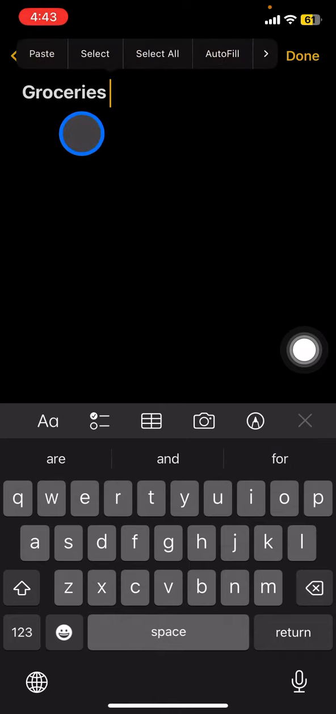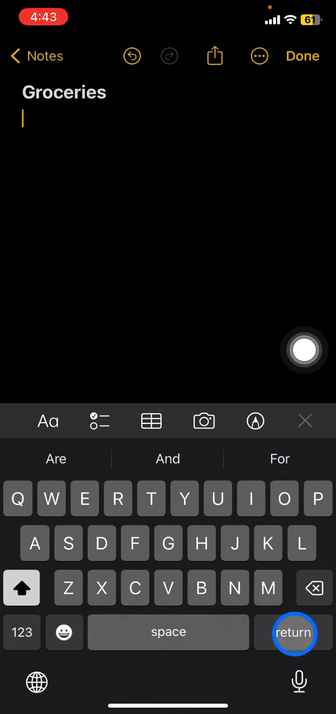and to create a list, we just need to click return and take a look at the bottom side with this line, and there will be 5 options. You just need to click this part and they will give you a list option.